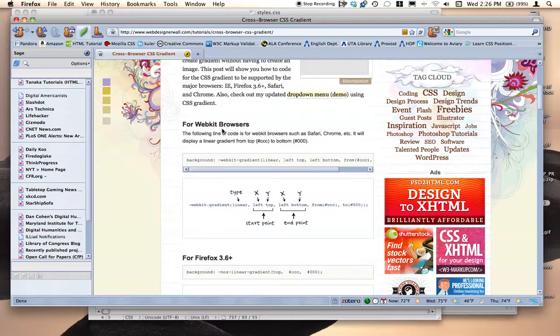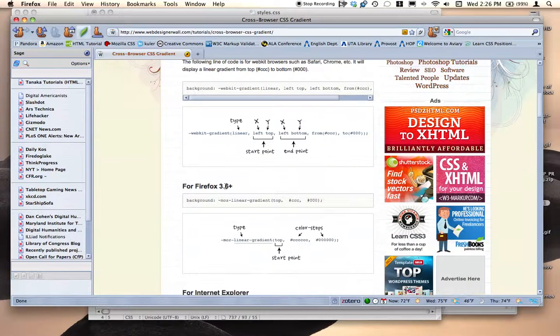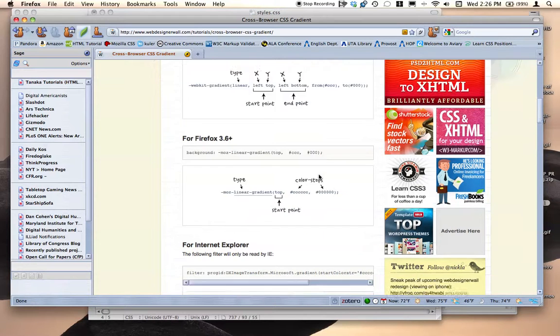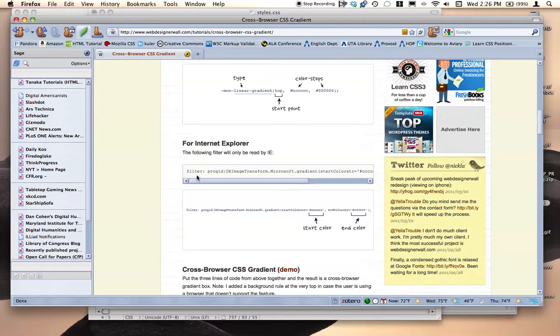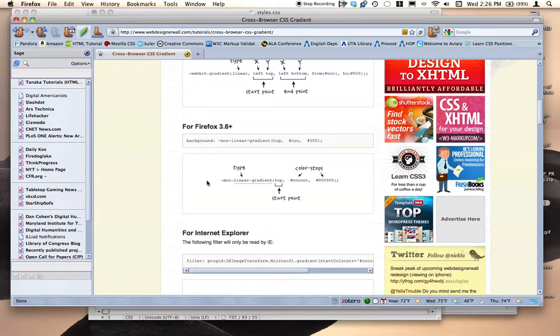So for WebKit browsers, which means Safari browsers, Chrome browsers, any browser that uses what is called the WebKit engine to actually read the code, for Safari and Chrome, we're going to use this code, which looks like this. For Firefox 3.6 and above, we need to use this line of code, which looks different, and we'll get into that in just a minute. And then finally, for Internet Explorer, you'll need this line of code. And this is for Internet Explorer 8 and above.